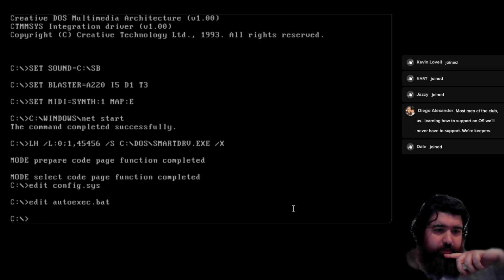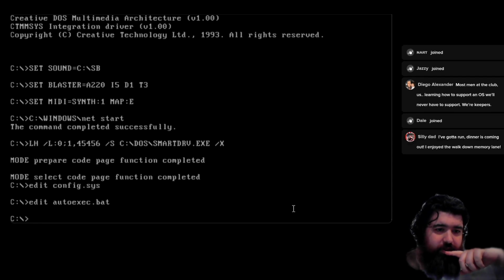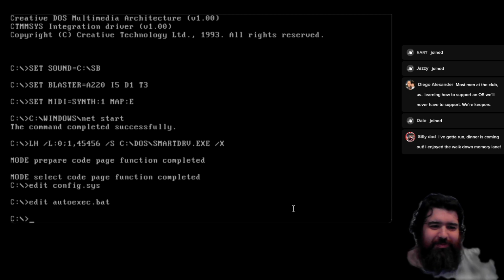Most men at the club, us learning how to support an OS we'll never have to support. We're keepers.